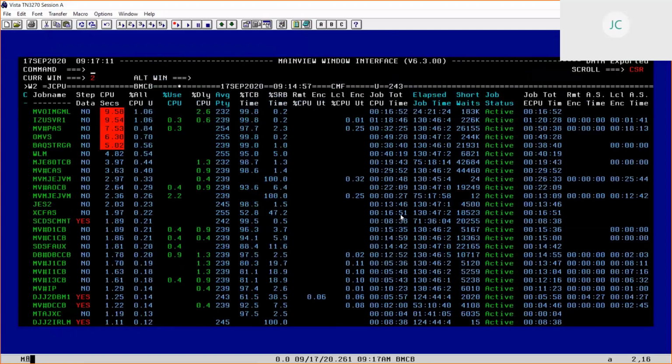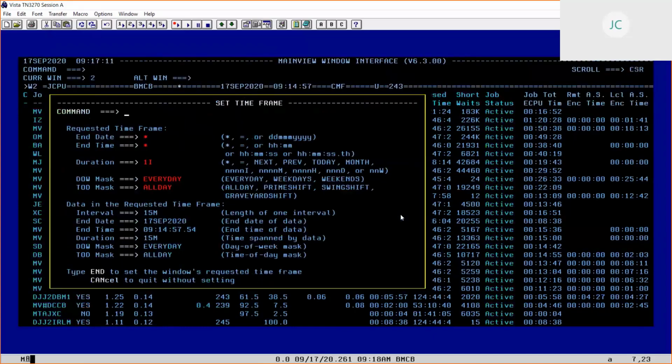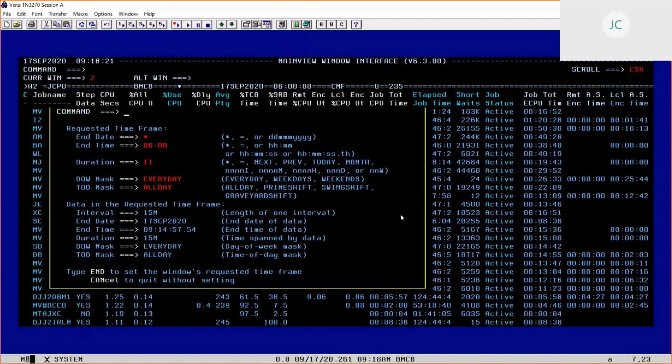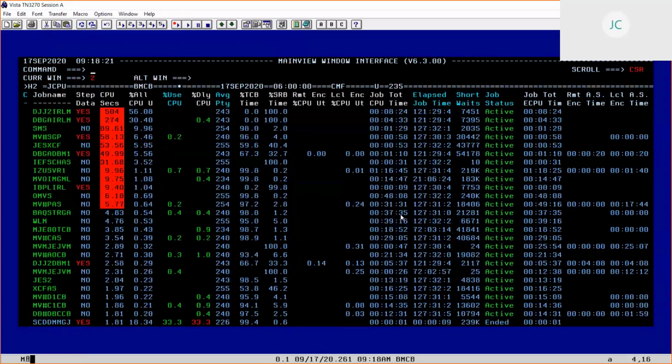Now, let's say I'm looking at a display and I want to see what was happening previously in my environment. We can use the time command. Just type time on the command line, and you're going to get a window popped up. Here I can specify an end date and an end time, and I'm just going to back up a couple hours because I have limited data in my environment, to 6 a.m. So I do a PF3, and you'll notice up here on this information line that we now say 6 a.m.